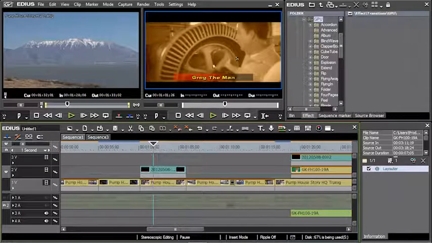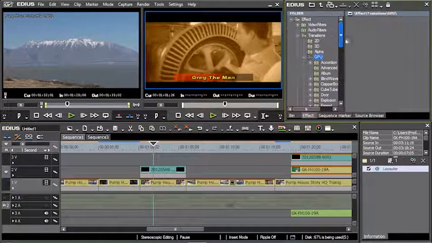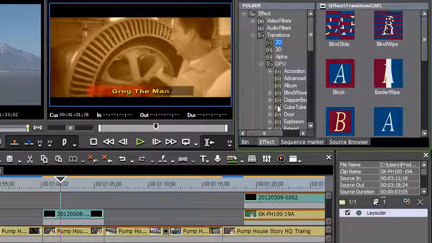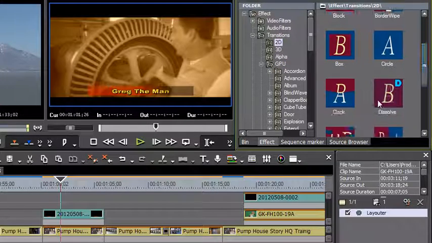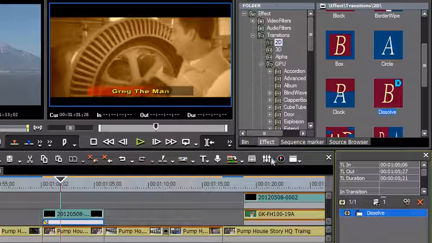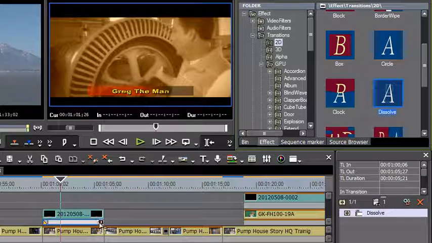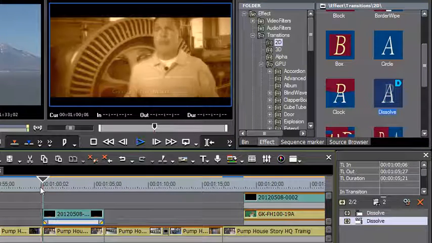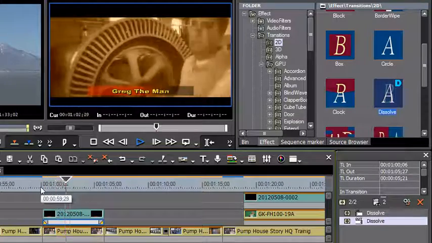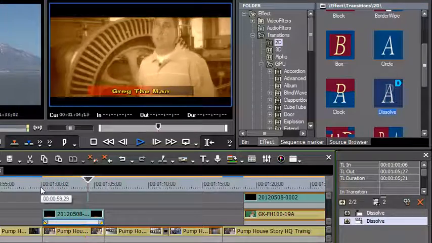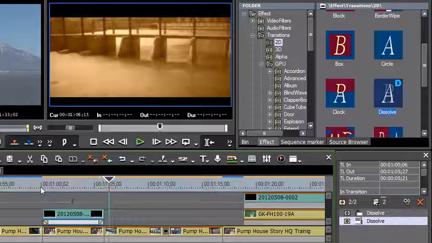Now, right now, it just says Greg the Man. If I want to, I can go up to my 2D and very simply place my dissolve right there on each end. I would have a dissolve coming through that would enable me to just dissolve into it and then dissolve out.